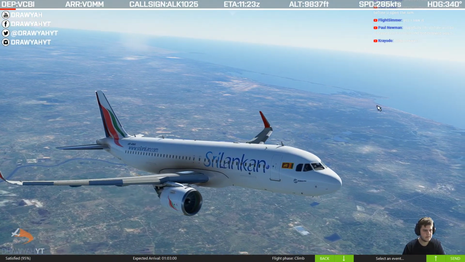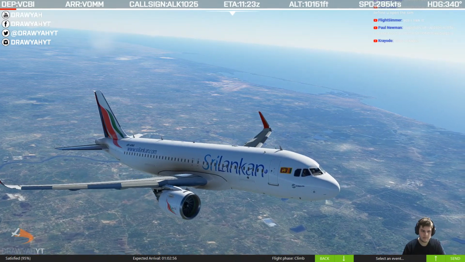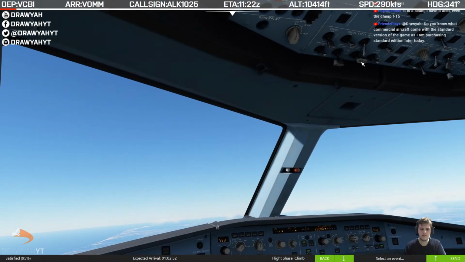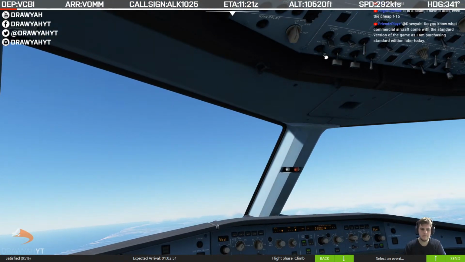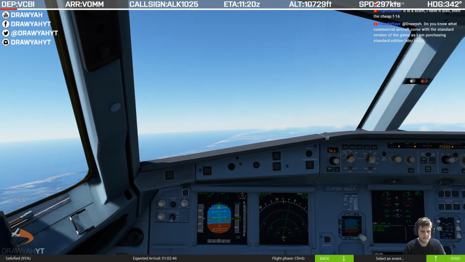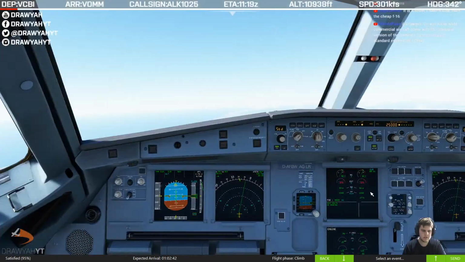So now departed. Airport's just there. The main city of Colombo, just to the south of it. Passing 10,000. Seatbelt sign on, so landing lights off. And very shortly turn off the seatbelt sign as well. Also, ground spoilers may reset that back to their locked position.